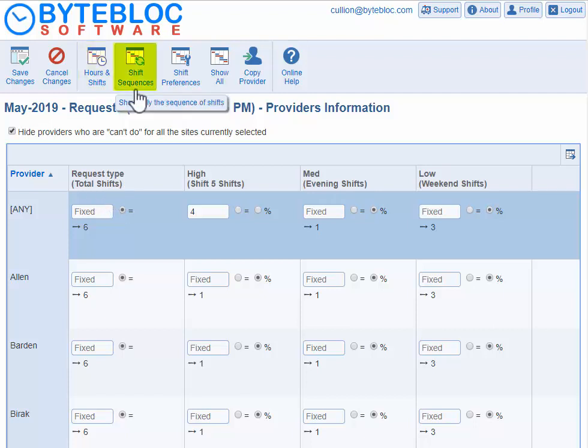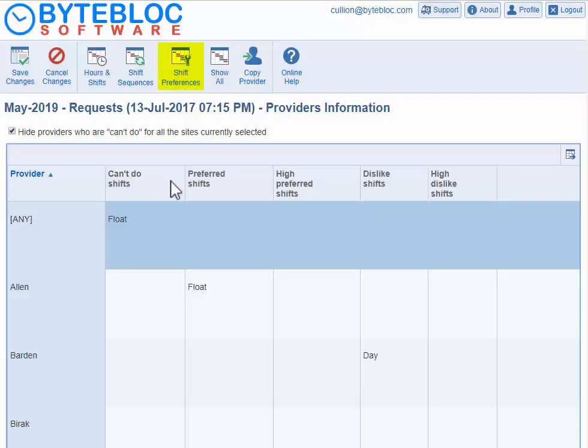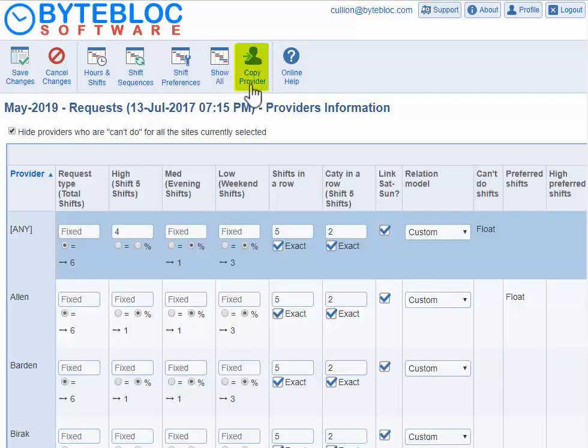If you want to take a look at shift sequences, it will show shifts in a row, category in a row, link Saturday, Sunday, and the shift relation model. Shift preferences will show the can't do's, prefers, high prefers, and dislikes for your providers. If you want to look at all the categories, you can click on show all. You could also use the copy provider feature to copy to another provider.